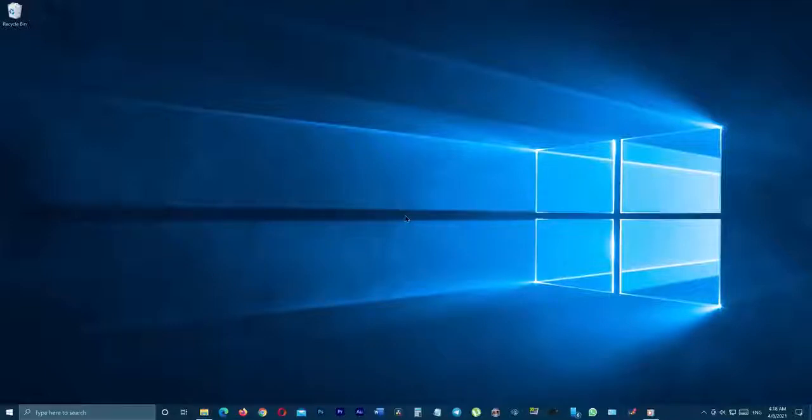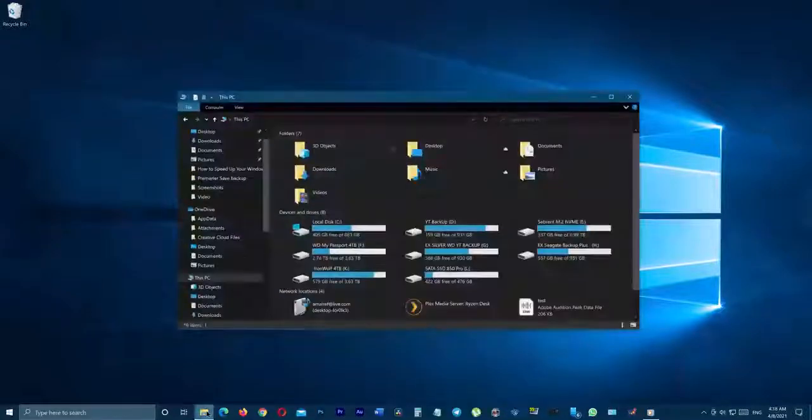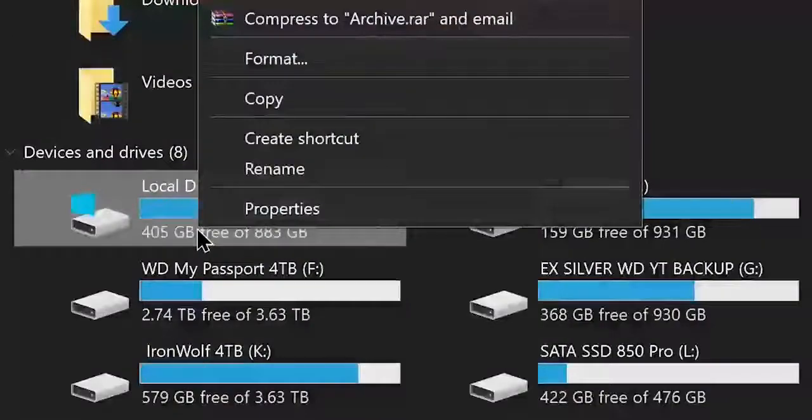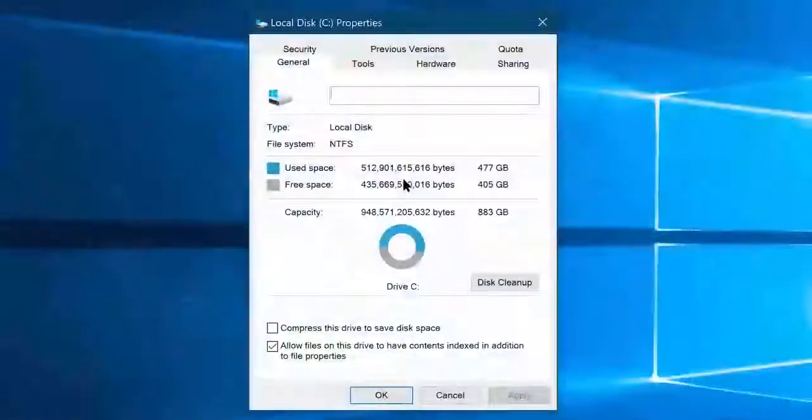If you don't believe me, feel free to check it from the official source. So in this step, we are going to show you how to clean up your C drive to boost your system performance on Windows 10. First of all, let's go to File Explorer. Now right click on your C drive or system drive and choose Properties. Now under the General section, you'll find the Disk Cleanup.